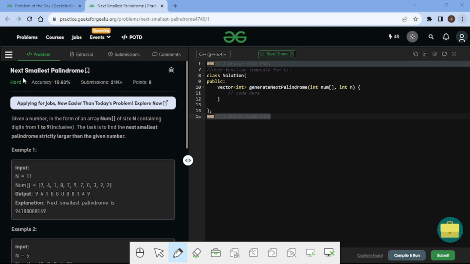Hello guys, today's question is next smallest palindrome. The question says that given a number in the form of an array num of size n containing digits from 1 to 9, the task is to find the next smallest palindrome strictly larger than the given number. So we find the number which is strictly greater than, and we find the palindrome number which is smallest.